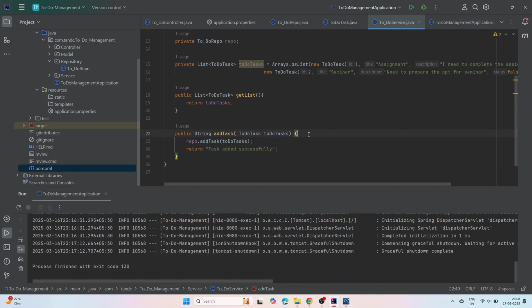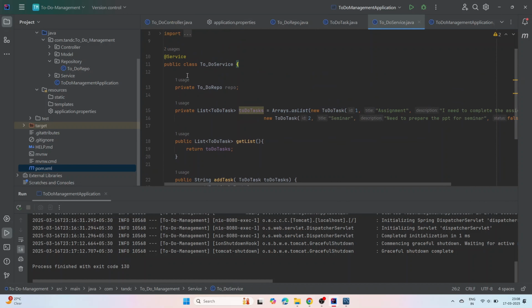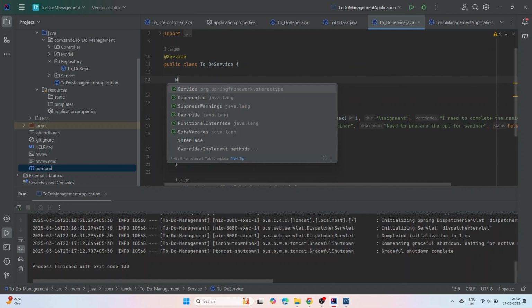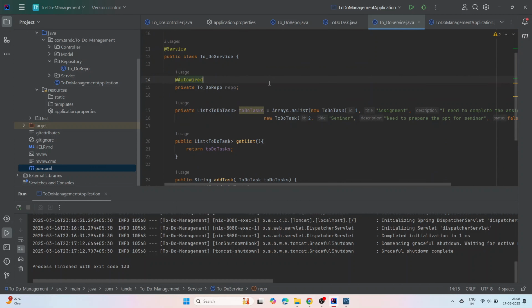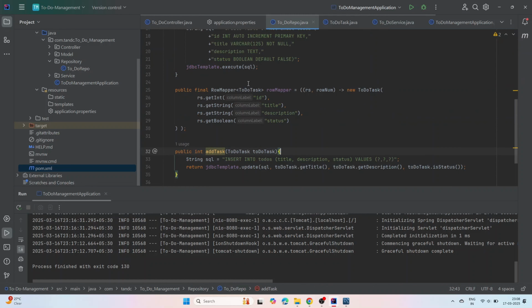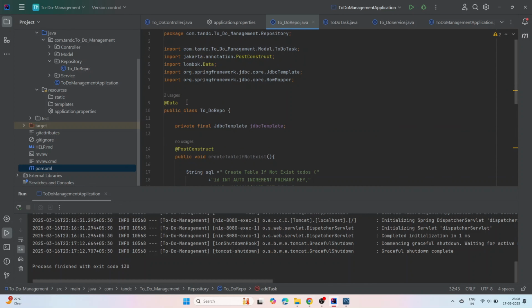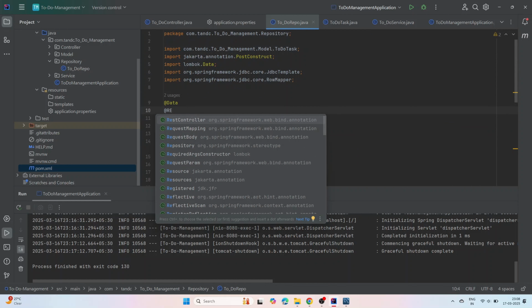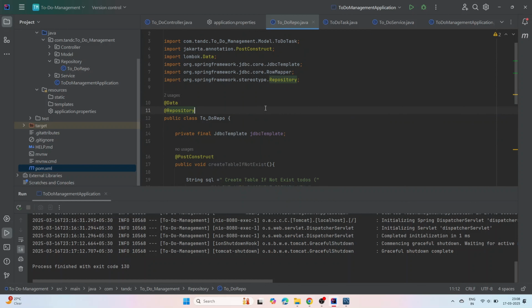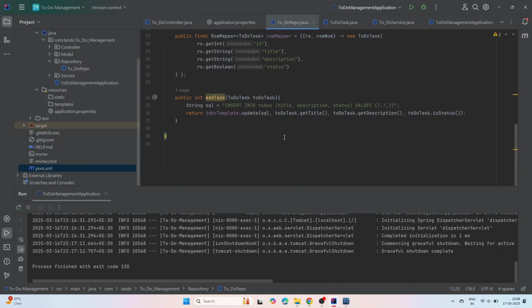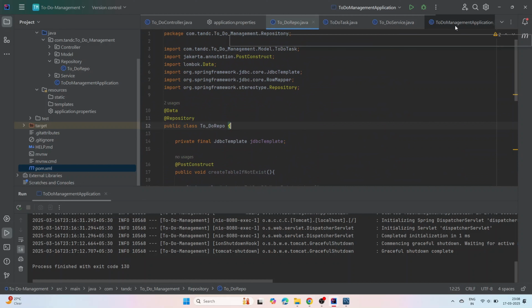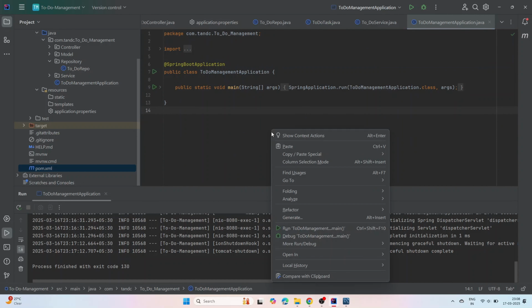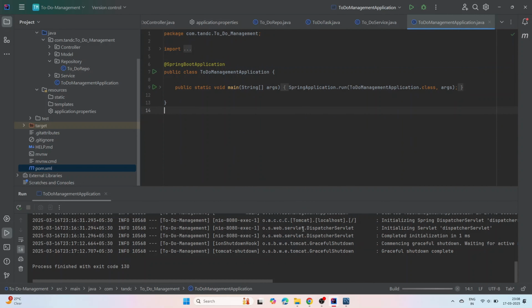So that's it, we are trying to add the task into the database, and we forgot one thing, to mention @Autowired to match the dependency injection, and we will do it. And I think in the repo class we forgot to mark this class as a repository, and yeah, that's it. Now we are good to start this application. Now just go to this main class and try to run the application.